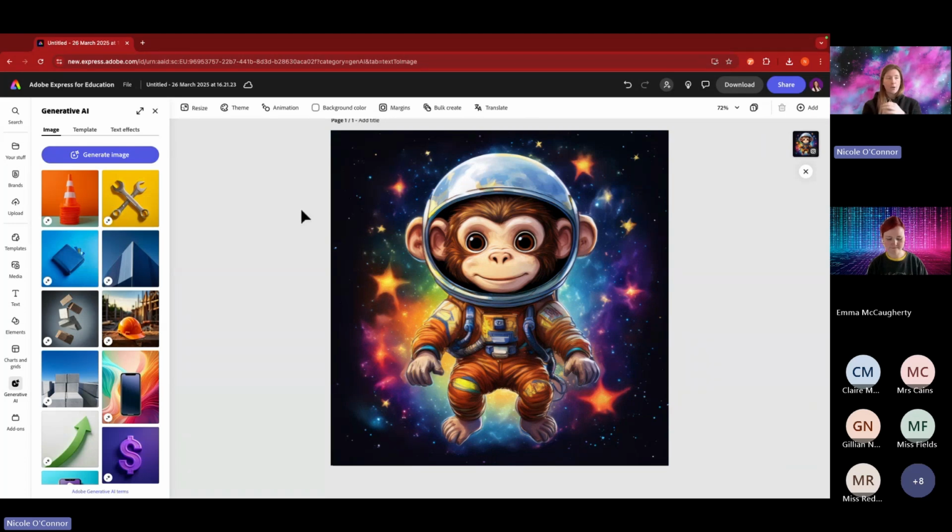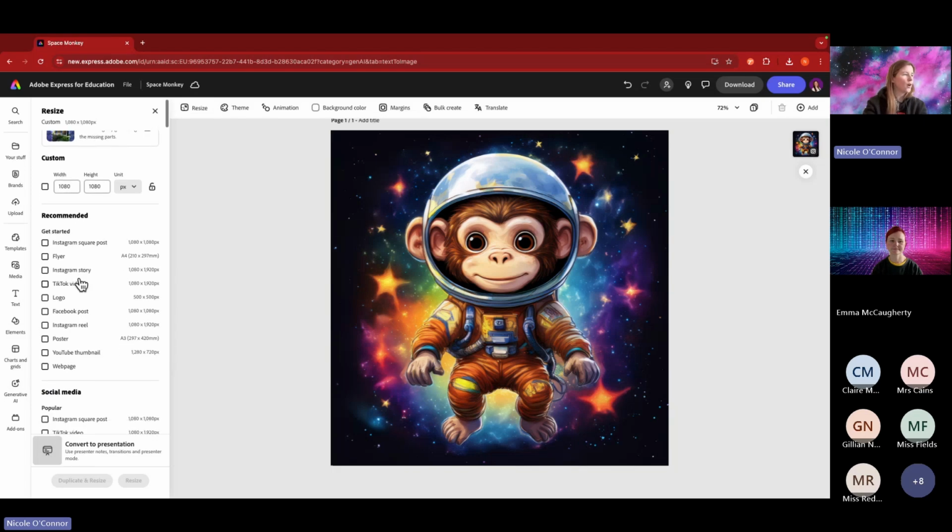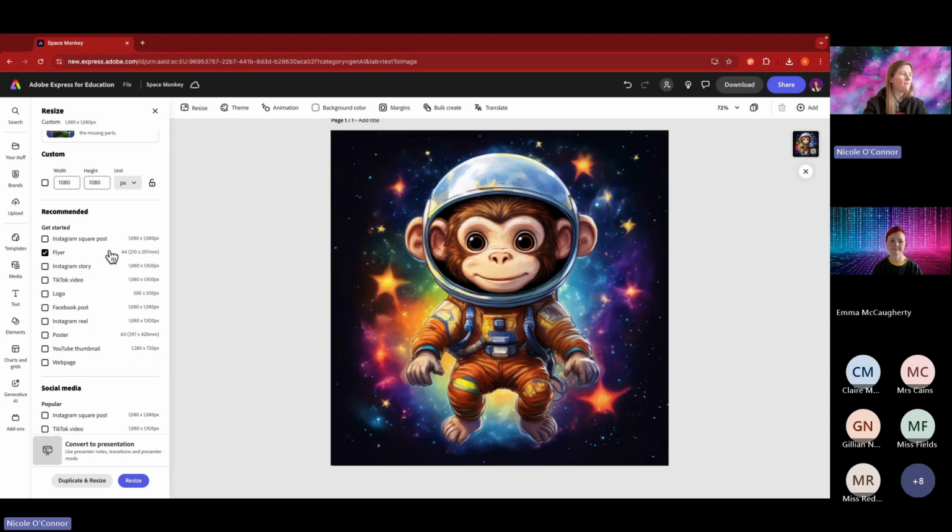Now for my book cover, I probably actually need a bit more space at the top and the bottom for this one. So I'm going to resize. So up in the corner, underneath my untitled work, who am I? Monkey in space. Oh, Space Monkey. That's what I'll call it. My Space Monkey book. Hit enter to save that name, but it's always saving to the cloud. So your work's constantly saving. Let's resize this, and I'm going to go for maybe a flyer A4 size.